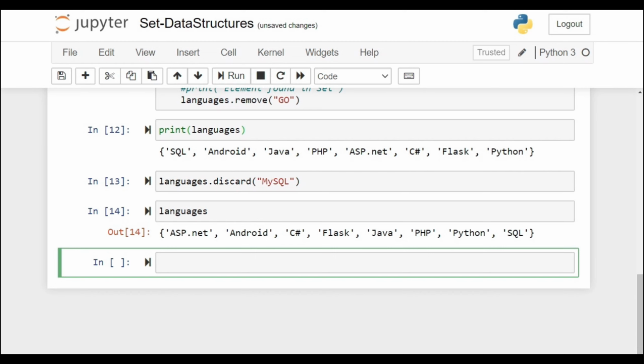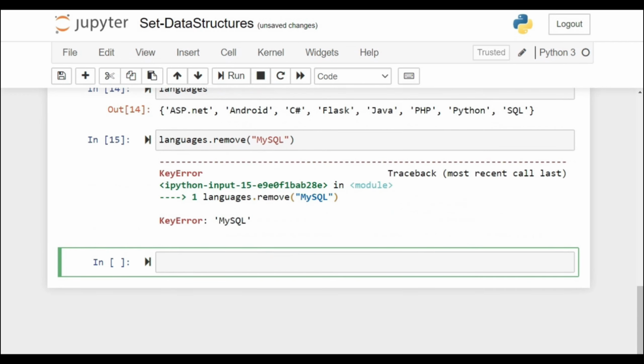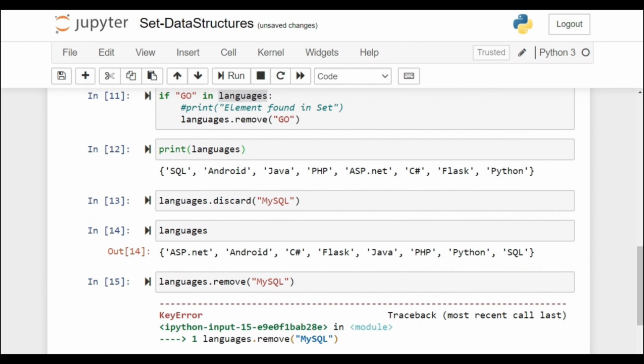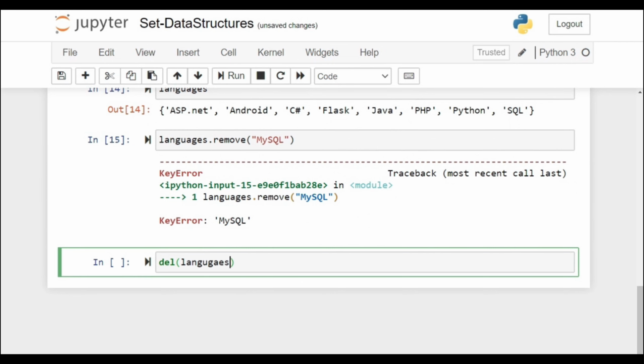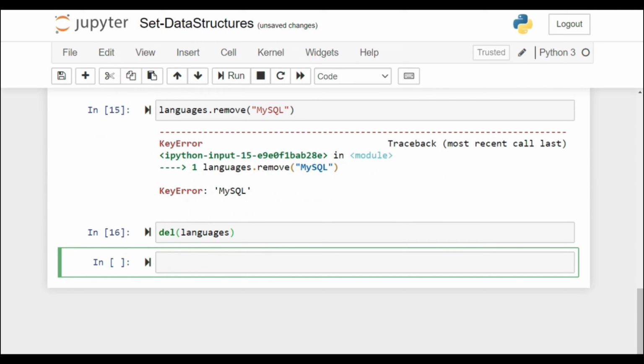The difference between remove and discard is that if an item is not present, the discard method will not raise an error, whereas the remove method will raise an error. To make my point clear, let me remove A again using the remove method. It raises an error. However, if I use discard, no error will be raised. The del method will delete the set completely, and clear removes all elements from it, as seen in the earlier lectures.